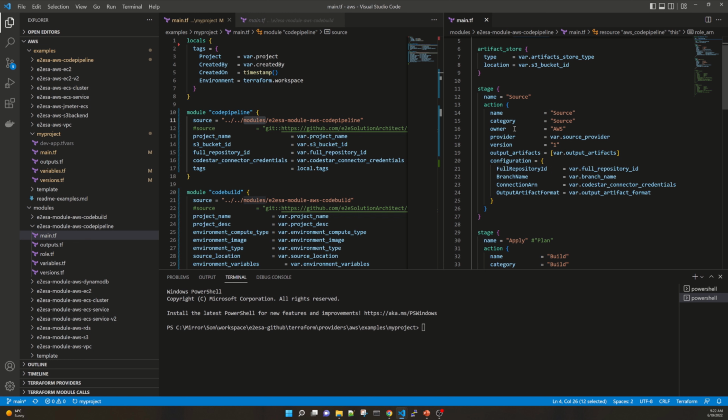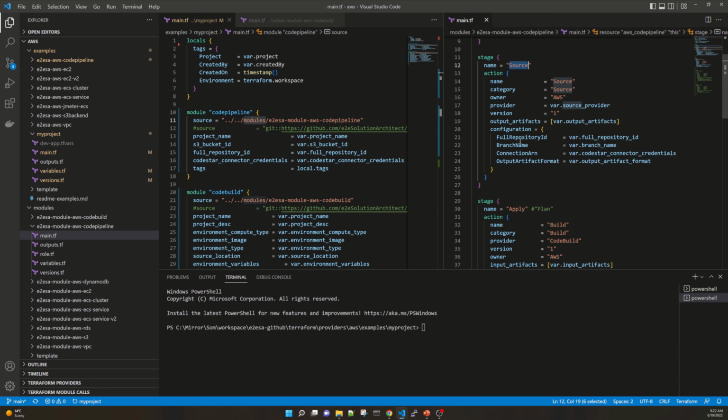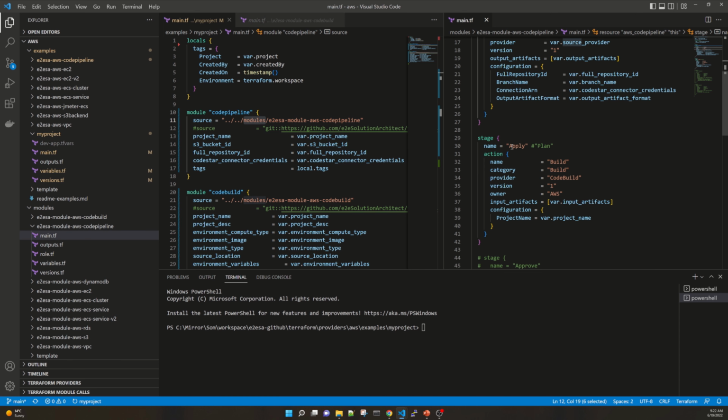Now our first stage is source. It will pull the source from GitHub, and the next stage I have made apply, because when you are executing Terraform, you initialize Terraform, then plan, and then apply. Now if you directly do apply as well, it does the validation, planning, and then the execution. So I am directly calling apply.